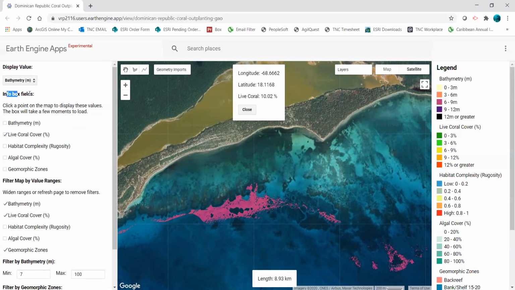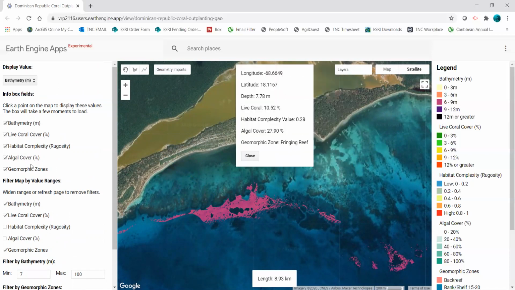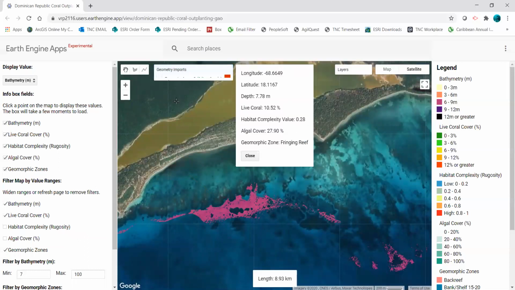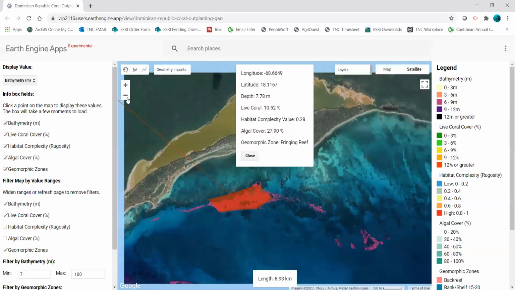I can also check any of these boxes under info box fields, and the information at that pixel will show up in the box. The more boxes that you have checked, the longer it will take to process and query all of the layers and give you that information. So here with all of them checked, I've got all my information for that location. I know the area of this polygon, and I know the length, the distance from my coral lab.